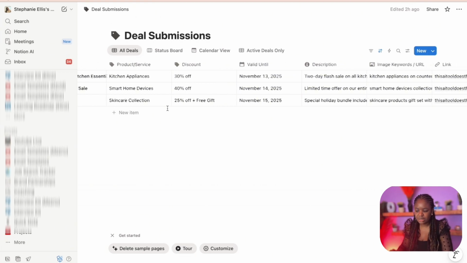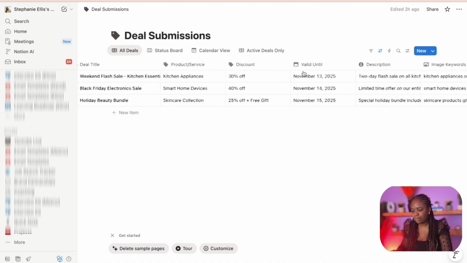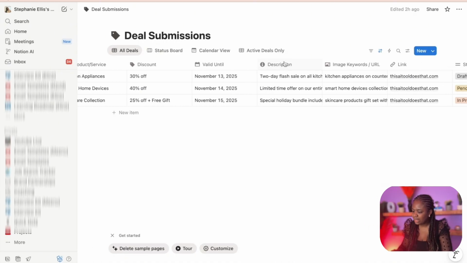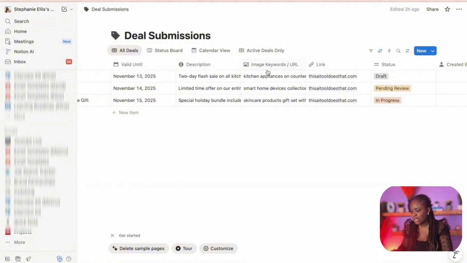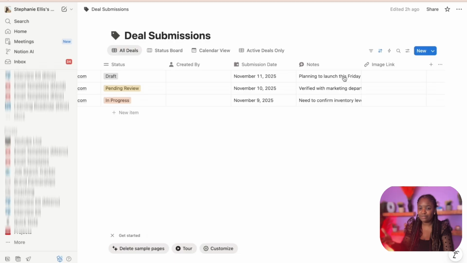So I have this database in here and I have specific fields, like the deal title, the product or service, discounts, valid until, description, image, keywords, links. I have a number of fields in here, and these are things that you can customize as well. It doesn't have to be the same fields I have in here, okay? I'd say give as much information as possible.